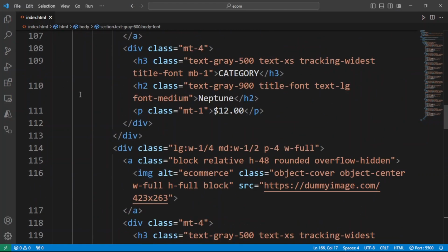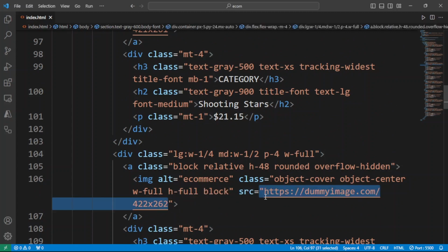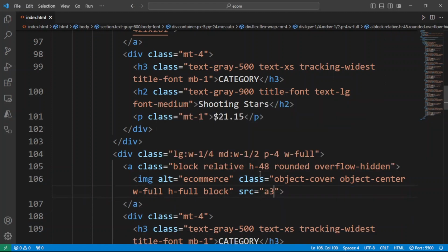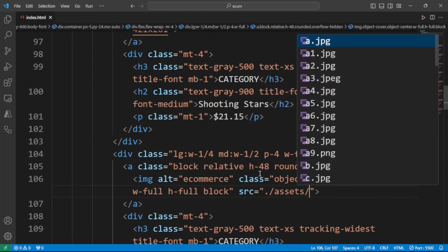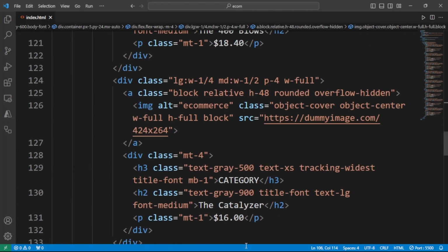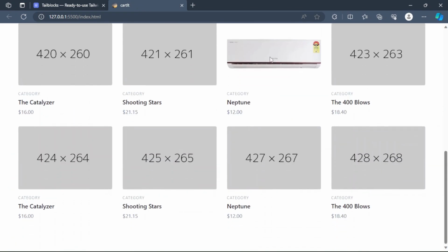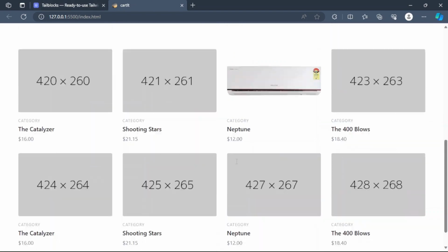I will copy this code and paste it into my file, and then I will simply change one picture from here. Okay, and now let me show you the output. As you can see here, I have changed this picture.